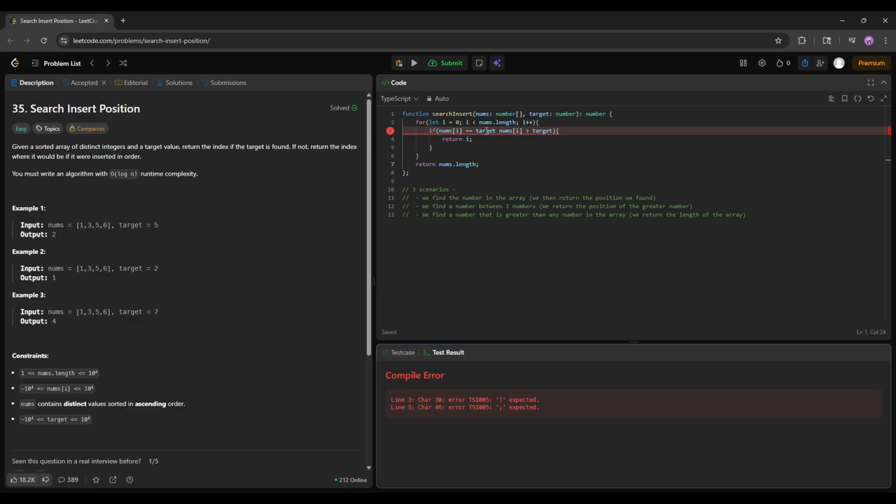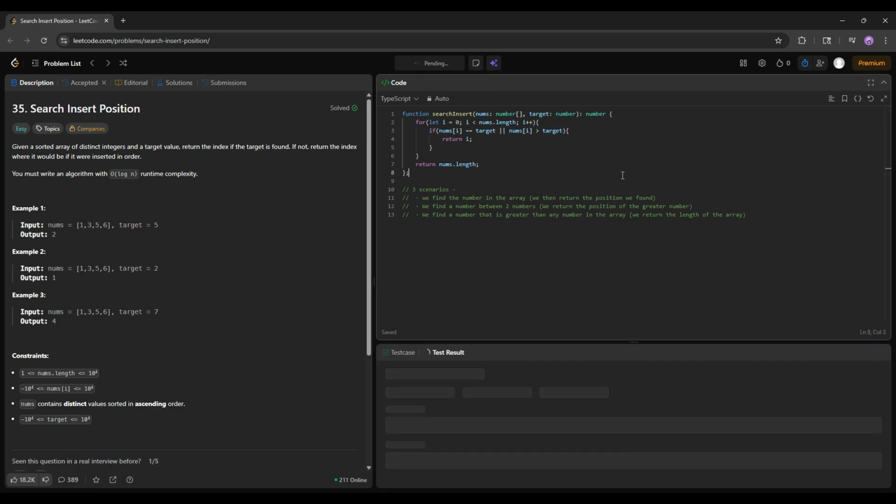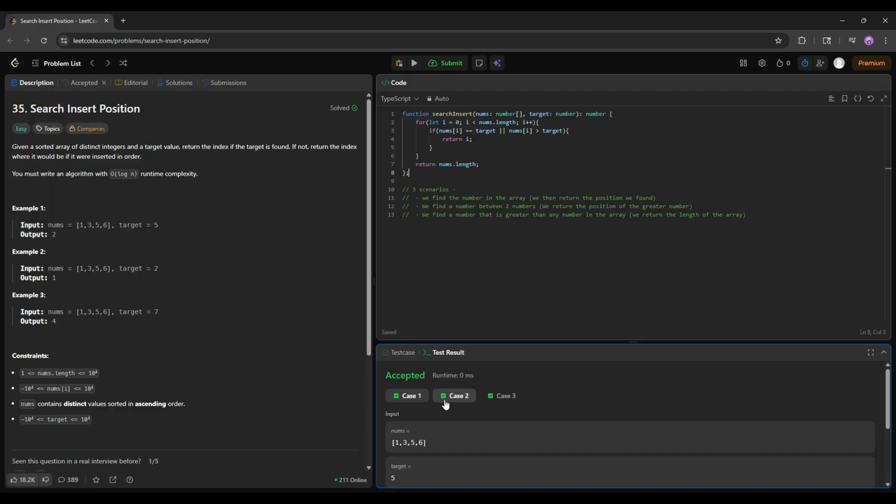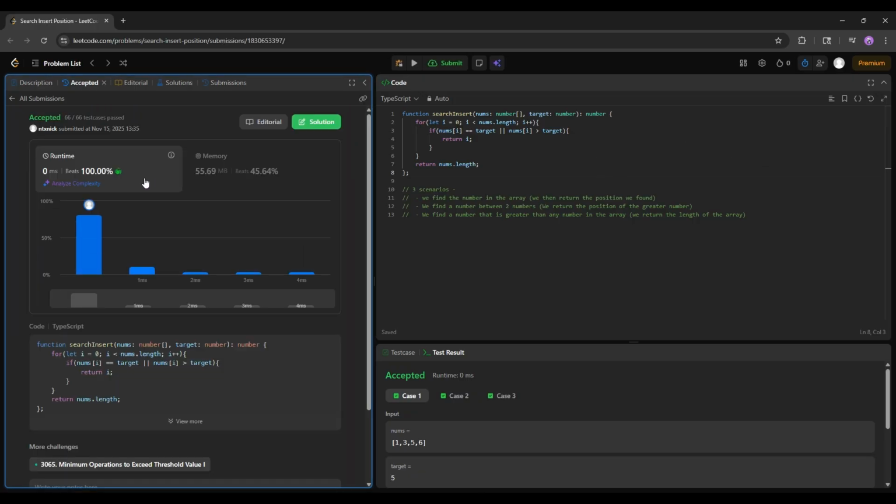Oh, there's probably just an error right here. We just need to do this condition or this condition. Let's try that again. Okay, so it passed, we can submit that. And that's the O(n) solution. Next we'll do the O(log n).